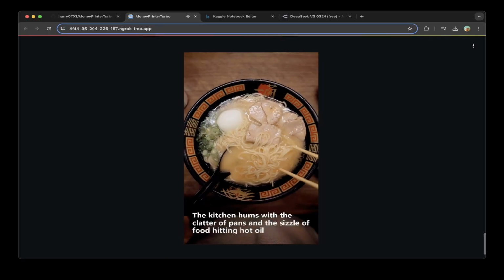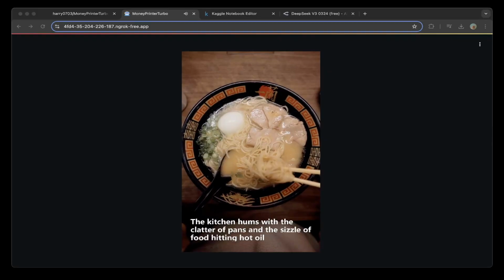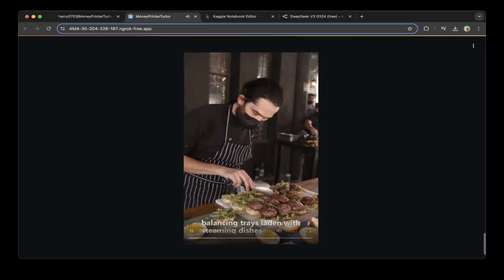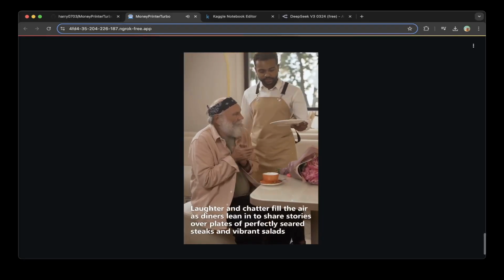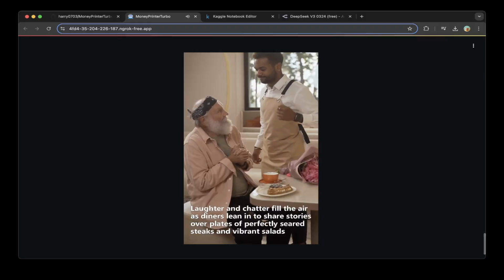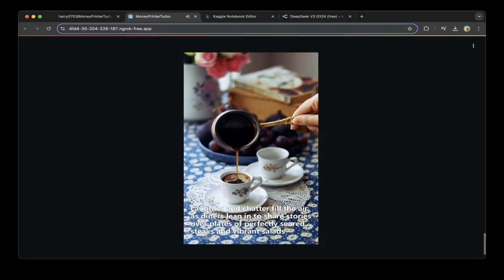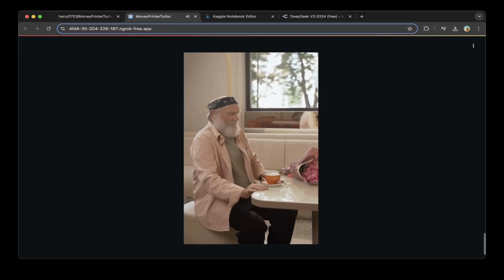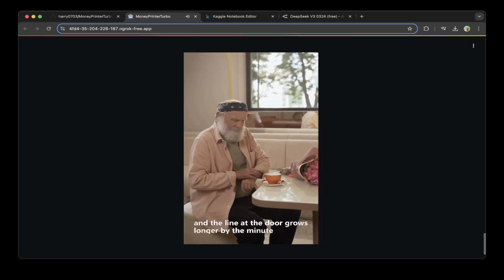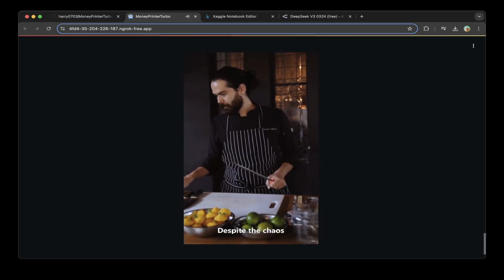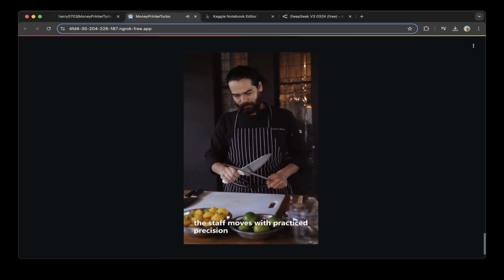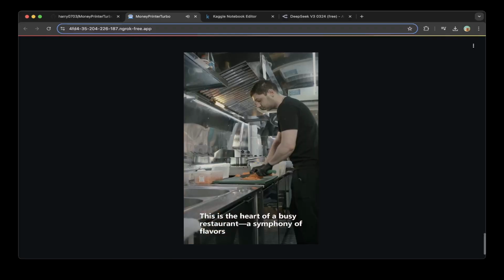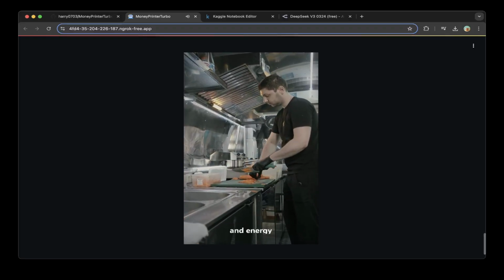The kitchen hums with the clatter of pans and the sizzle of food hitting hot oil. Waiters weave through tightly packed tables, balancing trays laden with steaming dishes. Laughter and chatter fill the air as diners lean in to share stories over plates of perfectly seared steaks and vibrant salads. The scent of garlic and herbs mingles with the rich aroma of freshly baked bread. Every seat is taken, and the line at the door grows longer by the minute. Despite the chaos, the staff moves with practiced precision, turning out dish after dish without missing a beat. This is the heart of a busy restaurant, a symphony of flavors, movement, and energy.